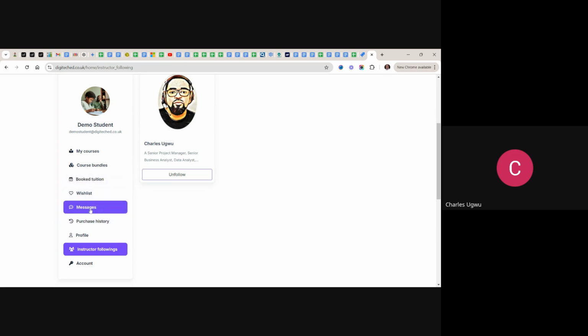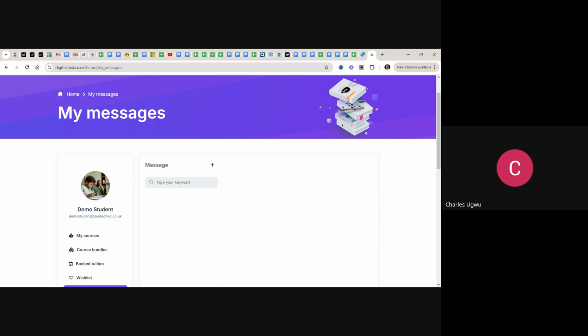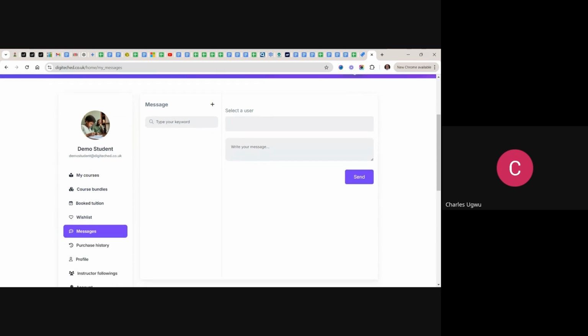And you come here, this is messaging. You can send a message here, you type new message, and you send a message here. You can decide whom you want to send a message to. So these are all these people here. You write your message, you send it, and they receive your message.